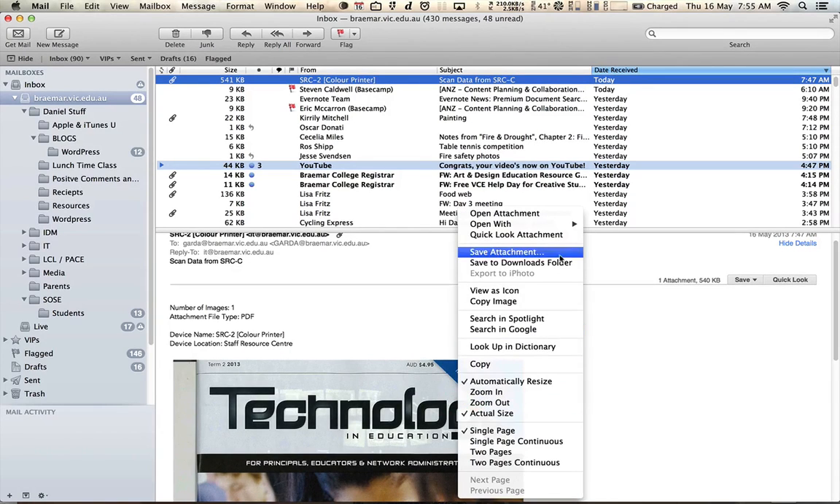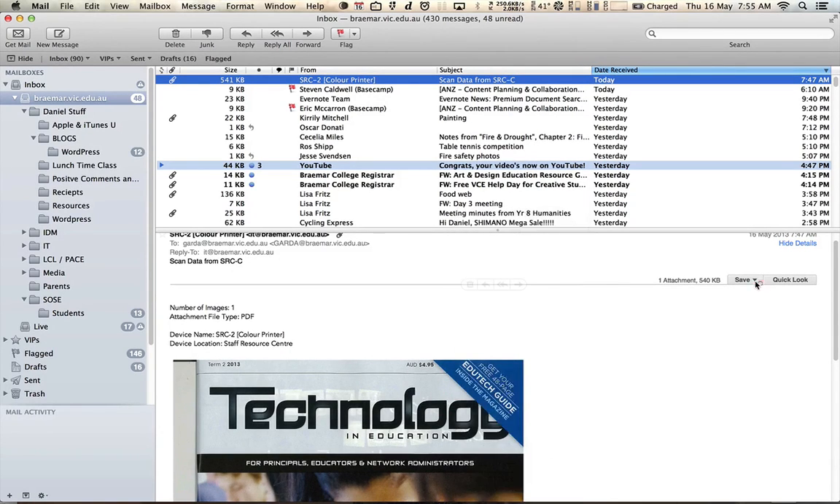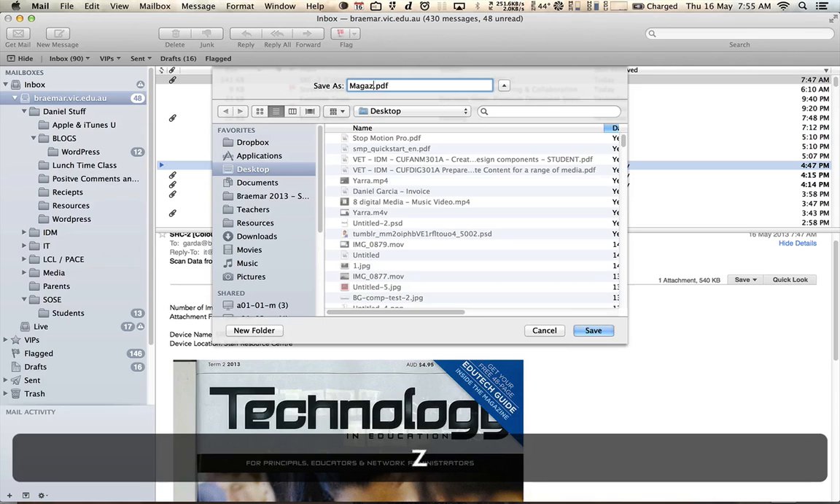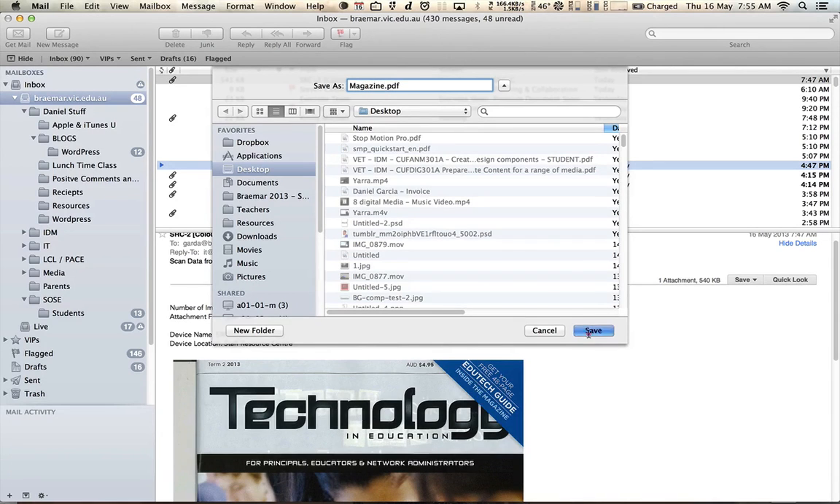So if I just save this to my downloads folder, I might just go save here and save all. Okay, and that's saved. I'm just going to put it on my desktop. And you should probably call it something so it's easier to remember. So I'm just going to call it magazine, okay, and save that to the desktop.